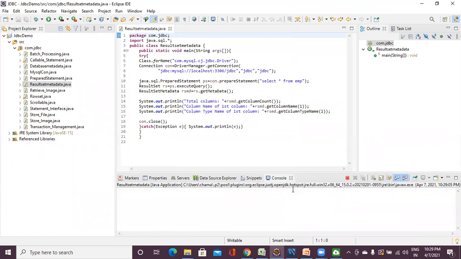So once I run this program, what is the output I get here? What is the column count? So total columns are 3. That is ID, name and age. And the column name of the first one is ID. The column type of ID is integer. So this is about ResultSetMetaData.